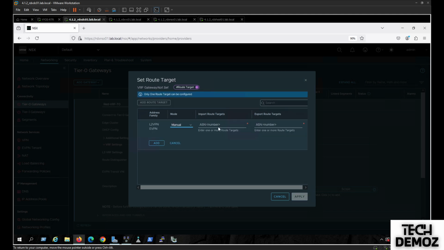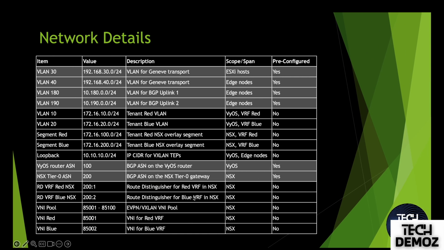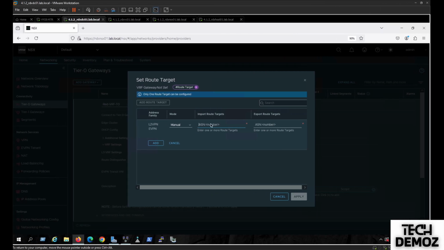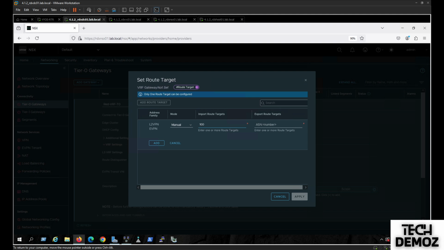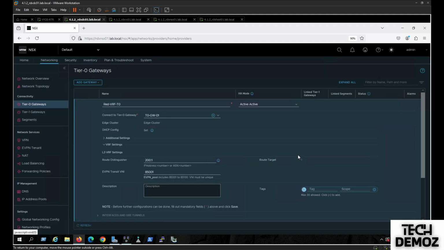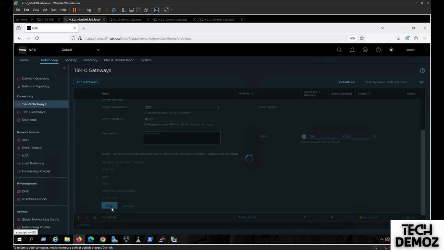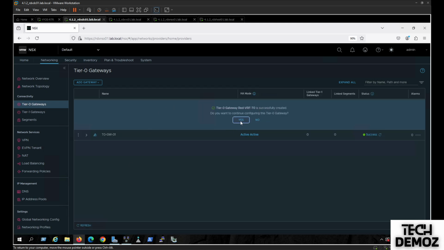add route target, manual, import with the 100.1, and export 200.1, add, apply. Then we need to click on save first, click yes.